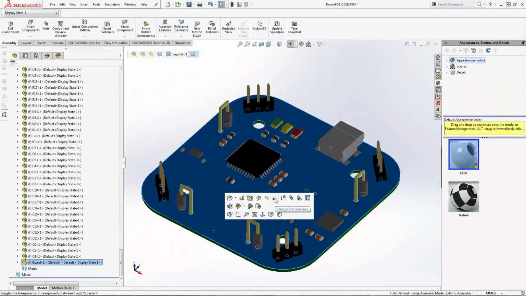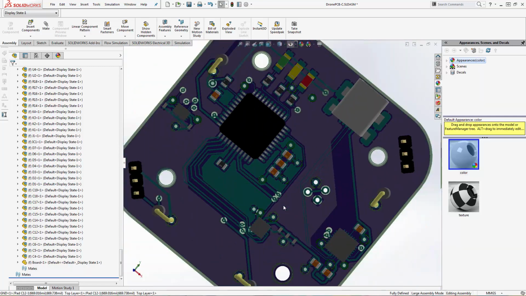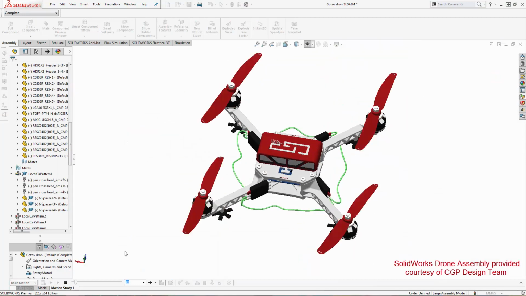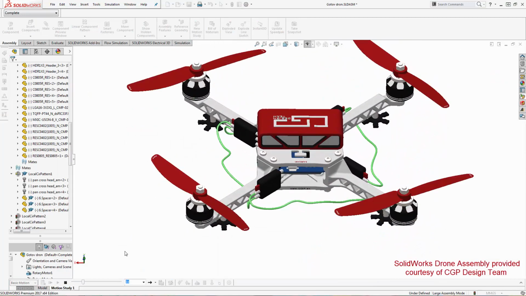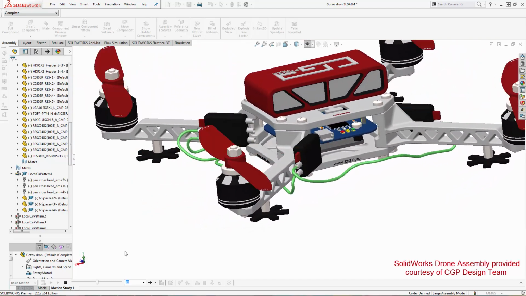SOLIDWORKS PCB, powered by Altium, is a leading EDA solution offering one-of-a-kind mechanical collaboration and streamlined PCB schematic and library generation capabilities. A complete, simple, easy-to-use, powerful solution for any of your PCB engineering requirements.